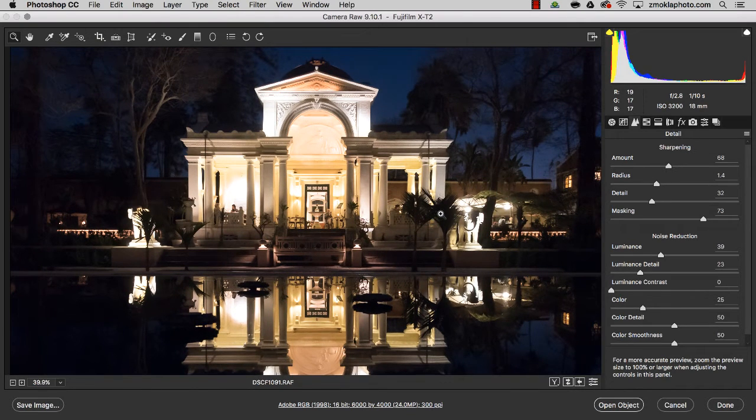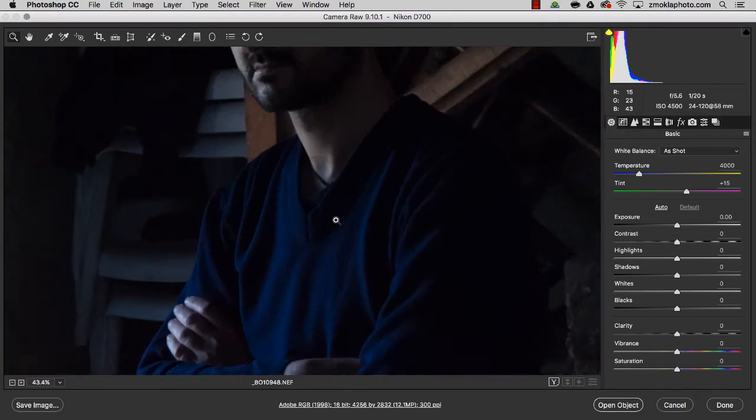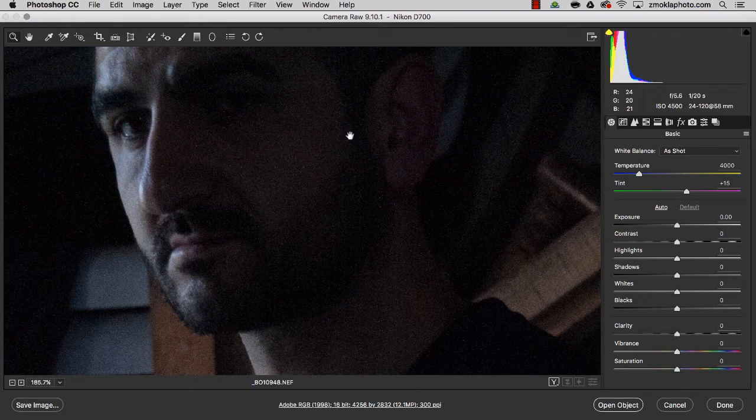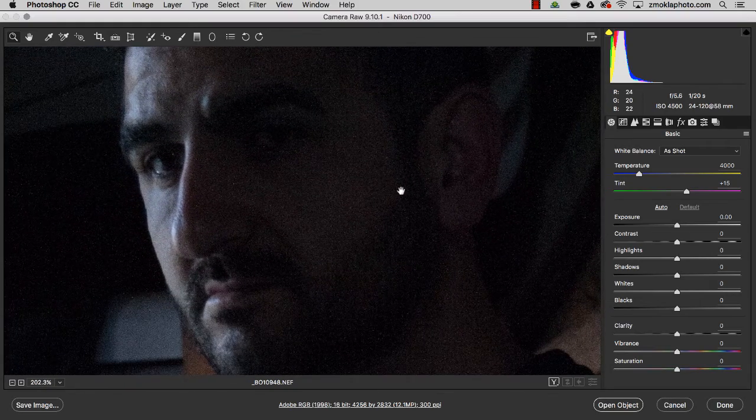Let's now jump to the third image, and I would like to show you an example of color noise. Okay, so our third example has been loaded. Let's just zoom in. And as you can see, the photo was taken with really high ISO value. I have the number here, it's 4500. So no wonder we have quite a big amount of noise here.